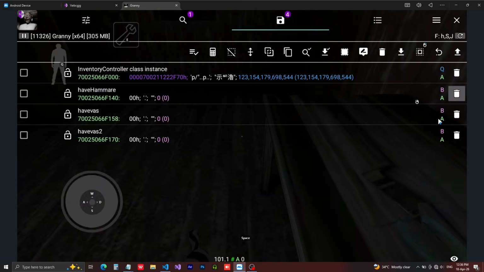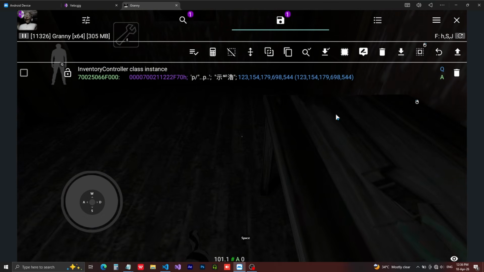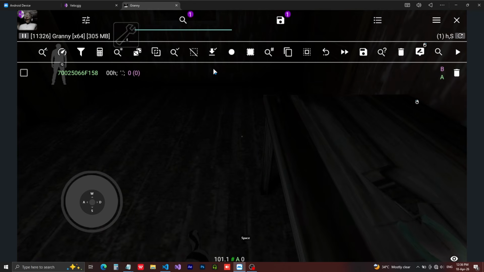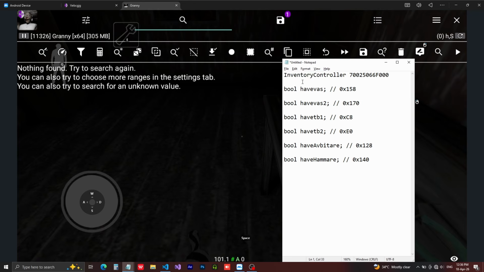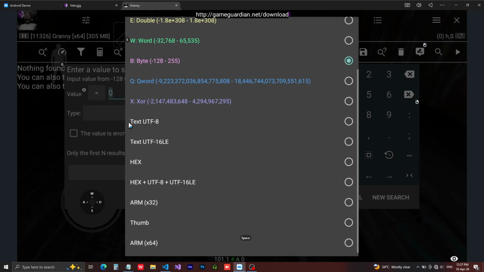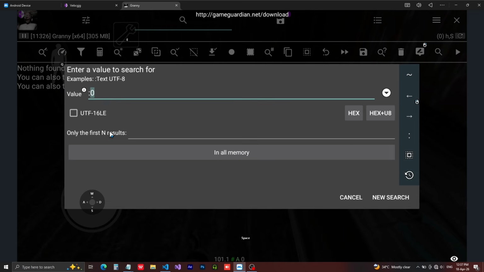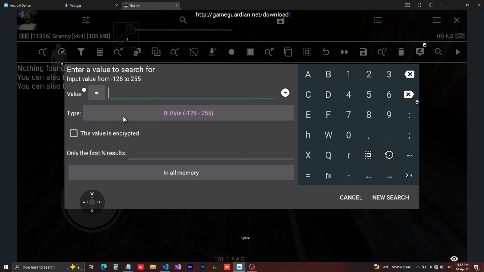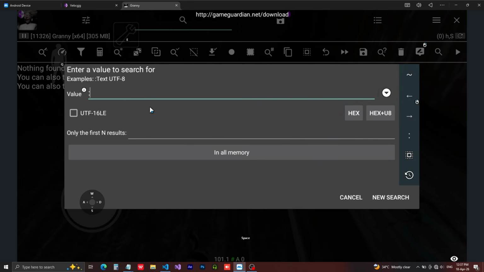First, let's delete these addresses. Take the class name and search for it by selecting the text UTF-8 option. Or select this option. Now paste it. In this method, we are searching for the class name, and we all know class names are stored in the metadata range.